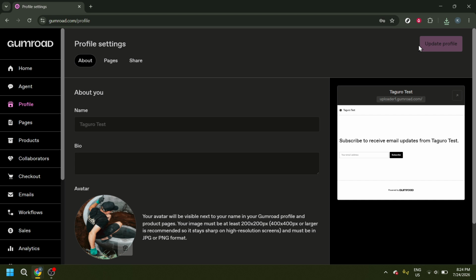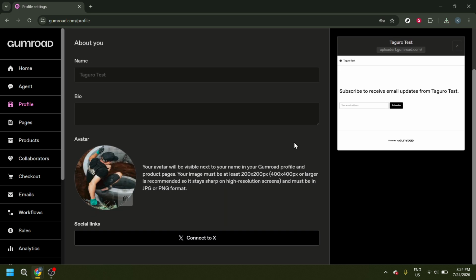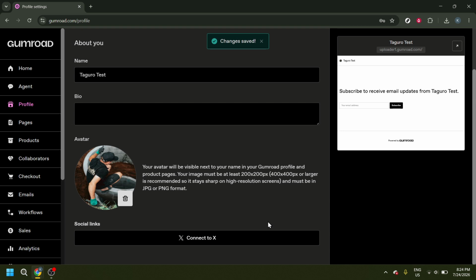If you skip this part, your new profile picture may not be applied, so make sure you confirm the update before leaving the page. And that's it. Your Gumroad profile picture should now be updated and visible on your account. If the image doesn't appear right away, try refreshing the page and checking again. In some cases, it may take a moment for the update to display properly.